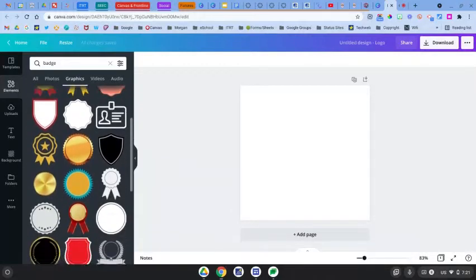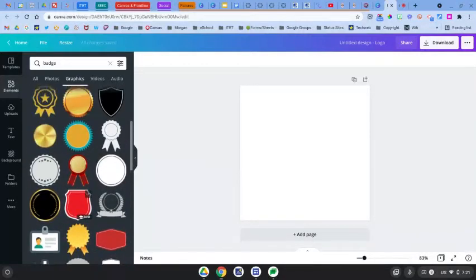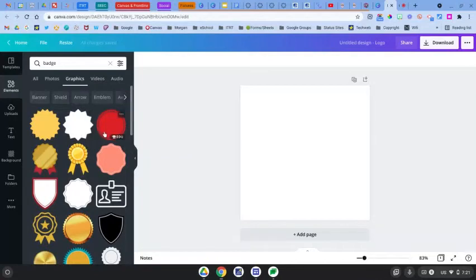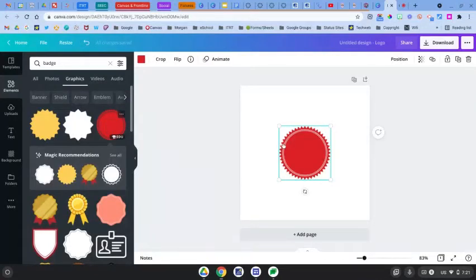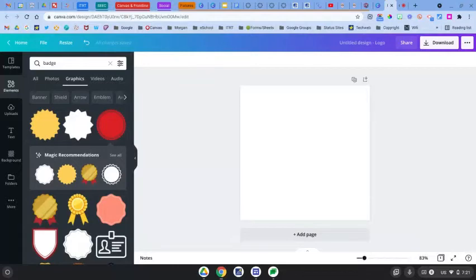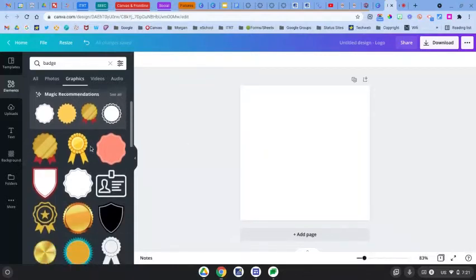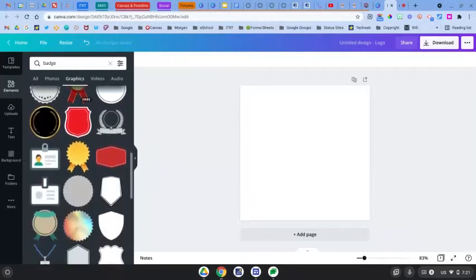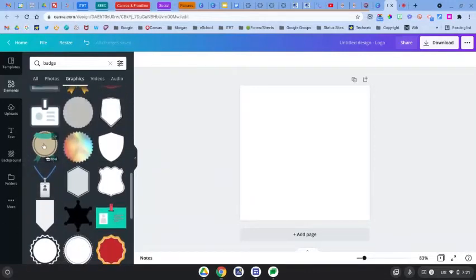And so you can just scroll through hundreds of images of badges here, and to choose one, you just click it. It'll insert it onto your canvas here, and if you decide that you don't like it, just select it and click delete on your keyboard. So I'm going to scroll through, and I think I'm going to search. I want to use this one.